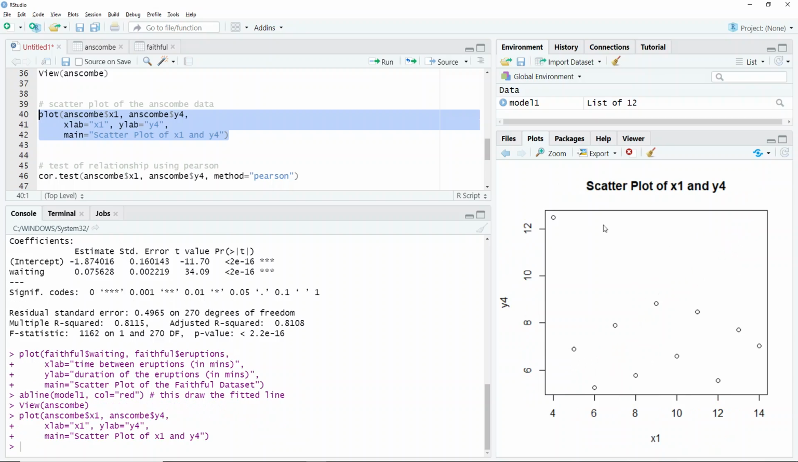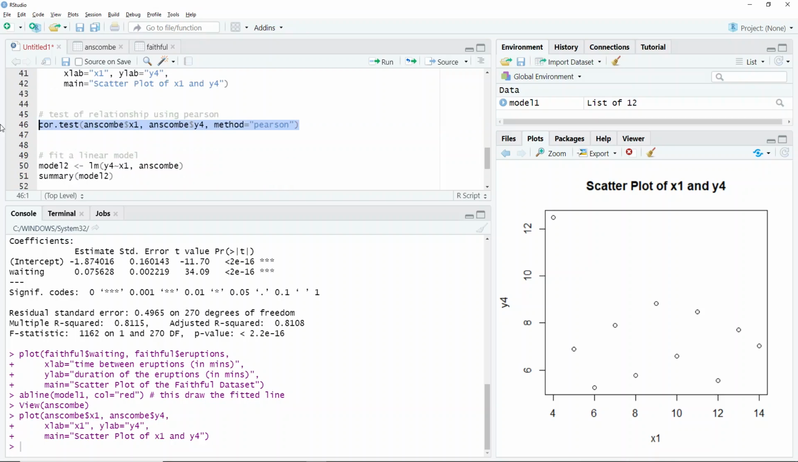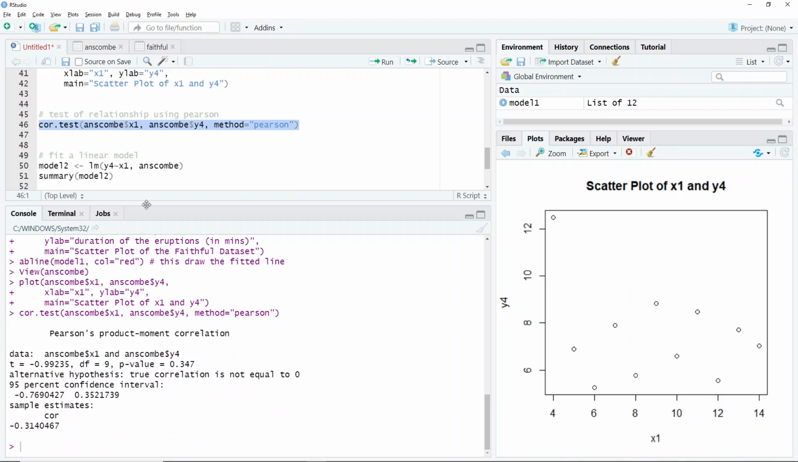In the plots window, we see the result. Notice that there seems to be no linear pattern in the scatter plot. To further investigate, we use the cor.test function, setting Pearson as our method. We type the following code. Highlight the code and press Ctrl Enter. Notice that the correlation coefficient is not significant. This is a red flag that simple linear regression might not be appropriate for this dataset.